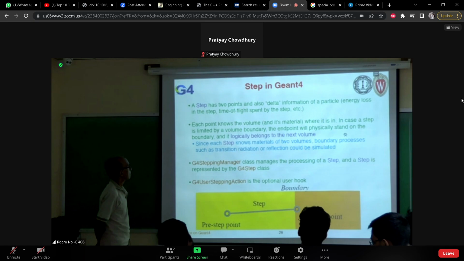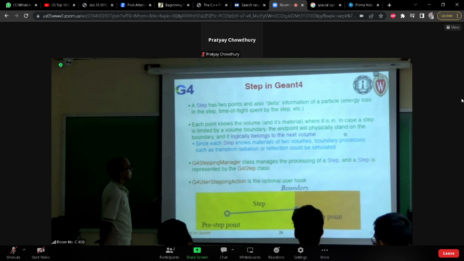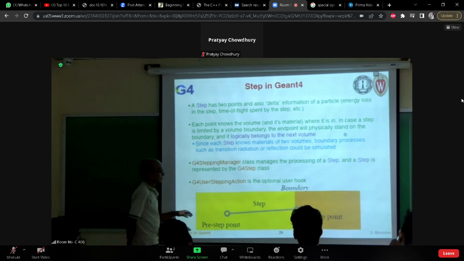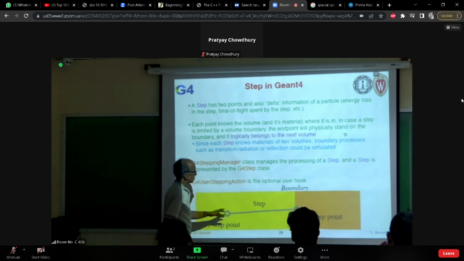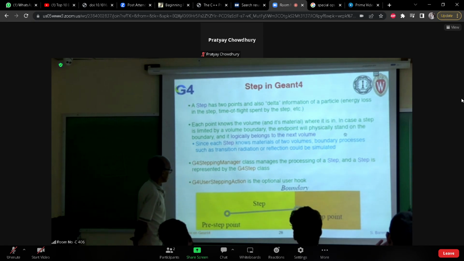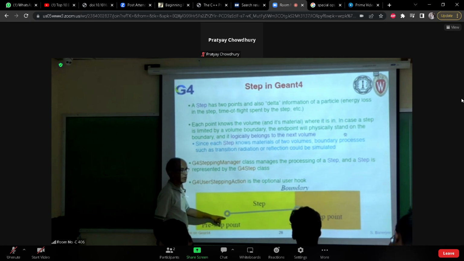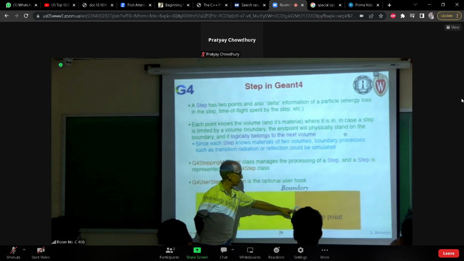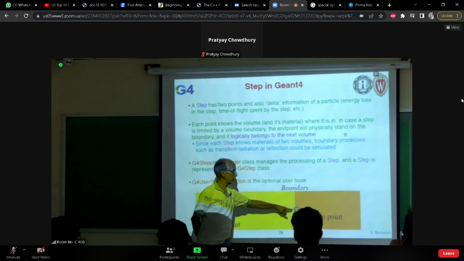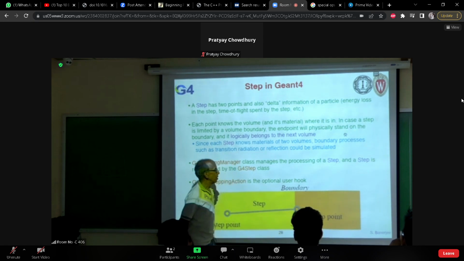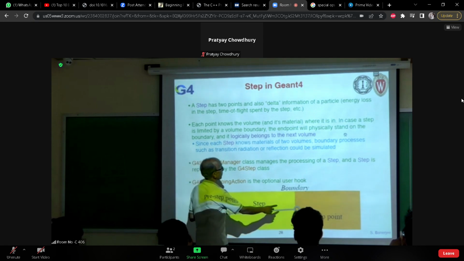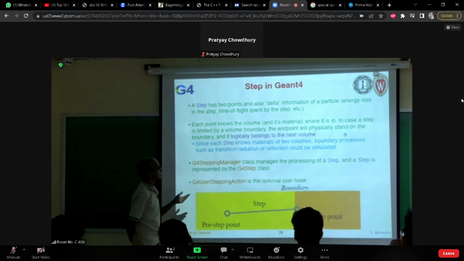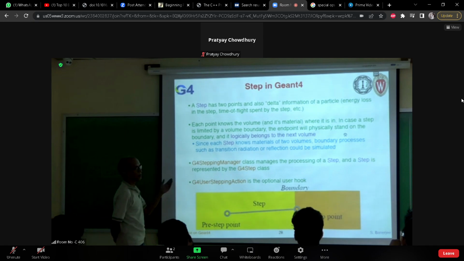Now the thing is, the boundary crossing is a very special thing, because the pre-step point is in this particular volume, whereas the post-step point, though it is on the boundary, really refers to this volume. It does not refer to this volume. Since it is really at the boundary, all the things which can happen at a boundary can be simulated.